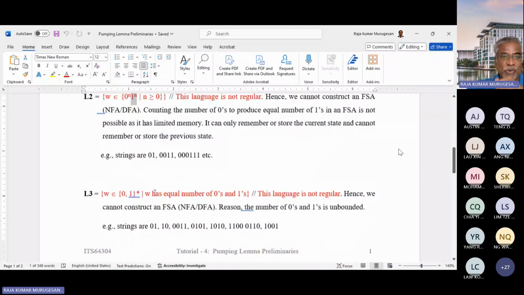Here it is (0 or 1) star, and I have a condition here. Set of strings in (0 or 1) star where the string has an equal number of zeros and ones. Something like what we did in the tutorial, (A or B) star, where the number of A's and B's are equal. So here, instead of A's and B's, you are having 0 or 1. So the language is set of strings that are elements of (0 or 1) star, where the string has an equal number of zeros and ones.